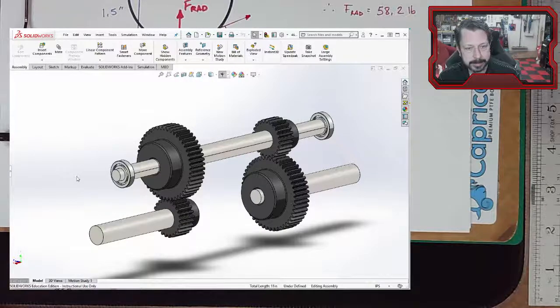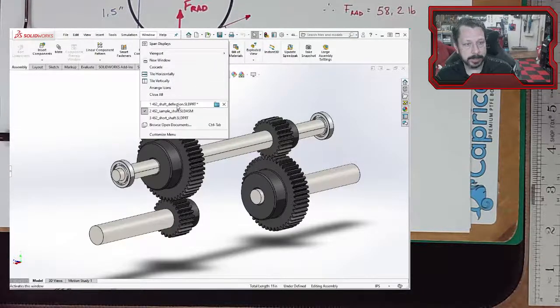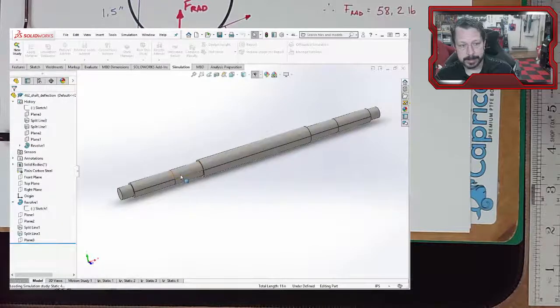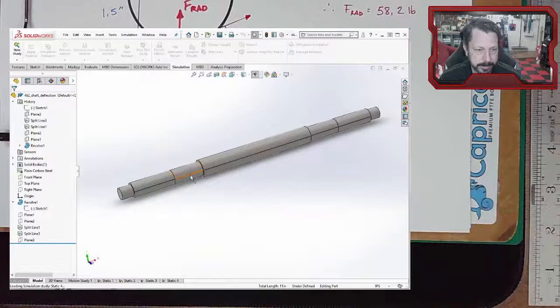A couple of things to remember: you want to design your shaft in a way that you're able to apply the right fixtures and loads where you want them. In this case, it means putting in those split lines so that I can select certain faces for a fixture or for a load. If I don't have this face defined, when I go to put a load here, it's going to put it on the entire face. That's not going to work. I want it in just certain locations, and I do that using split lines. There might be another simpler way.